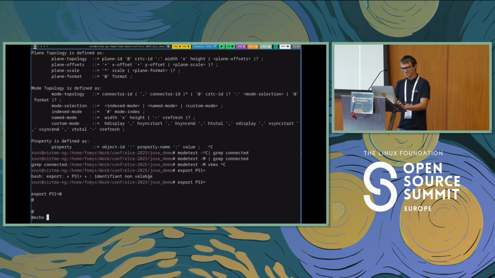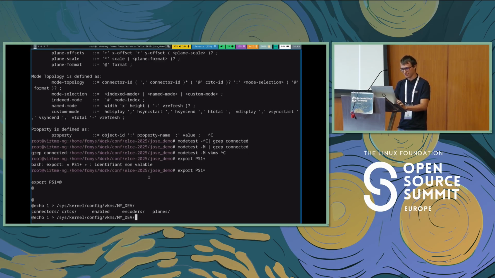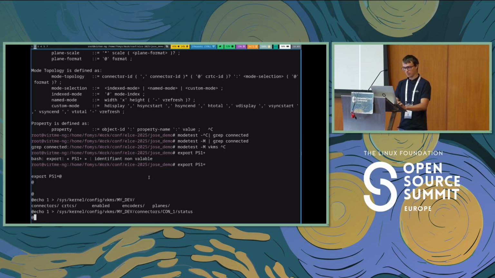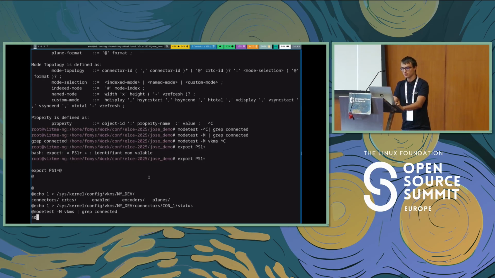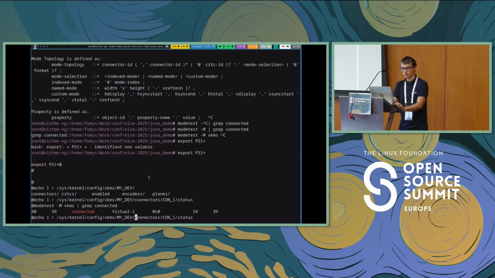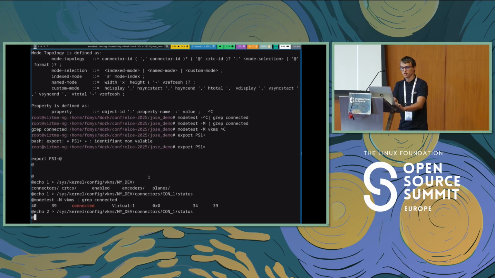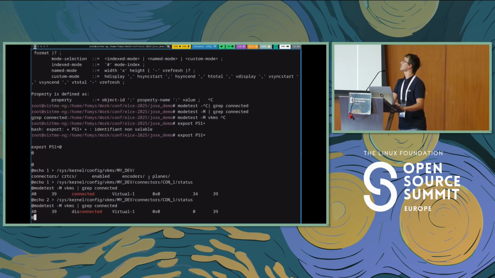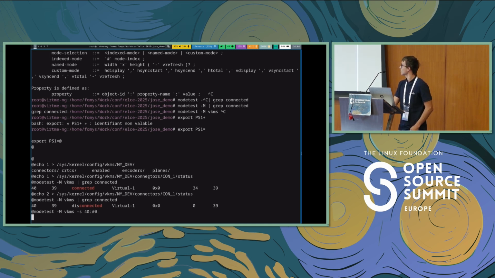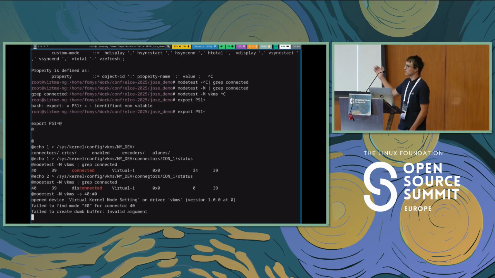I wanted to just echo 1 to sys kernel config vkms mydev to the connector status here, and if I do again the modetest to see if it's connected, the status is disconnected, which is obviously 2. Yes, this time it's disconnected. And if I try to display something on it using again the modetest pattern generator, it just says I don't have anything on the connector.